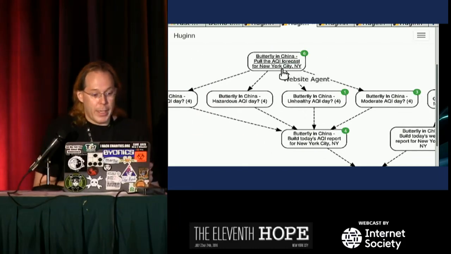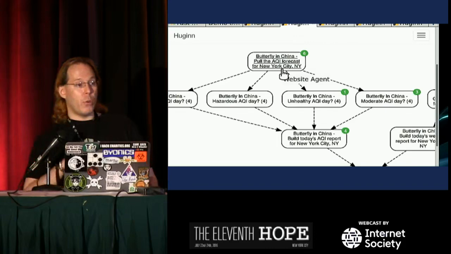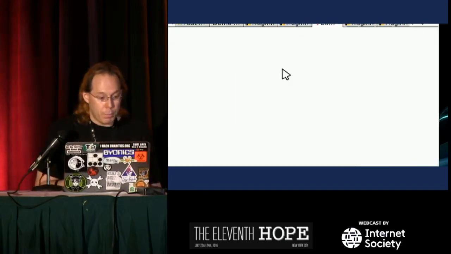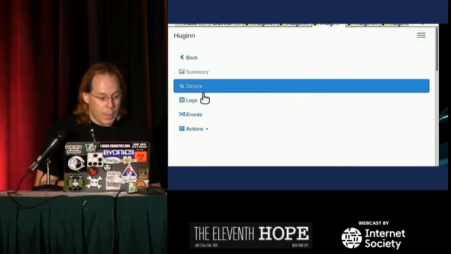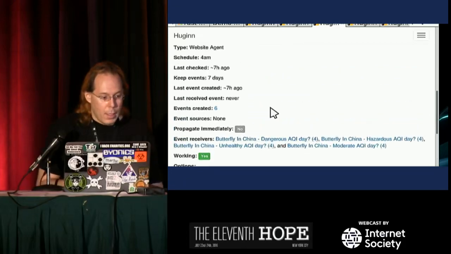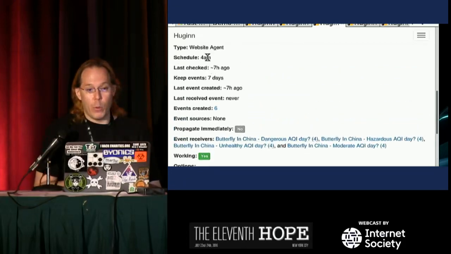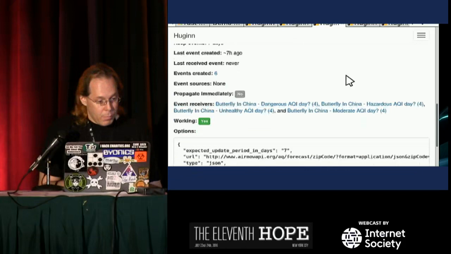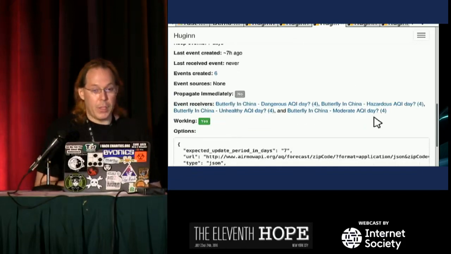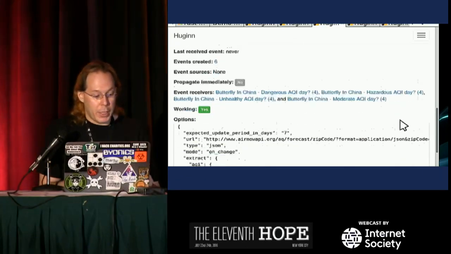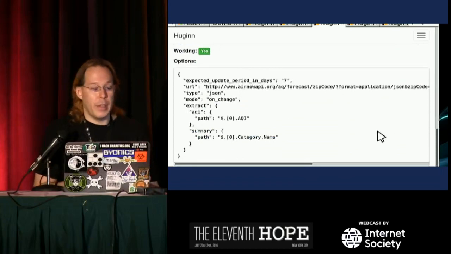This is a website agent that pulls the air quality index forecast for New York City. I'm going to show what that looks like real quick. This is the schedule, every morning at 4 a.m. Eastern Time. This is the list of agents that will receive events that are generated by this agent. And this is basically the source code to the agent. This particular agent expects an update to show up every 7 days.